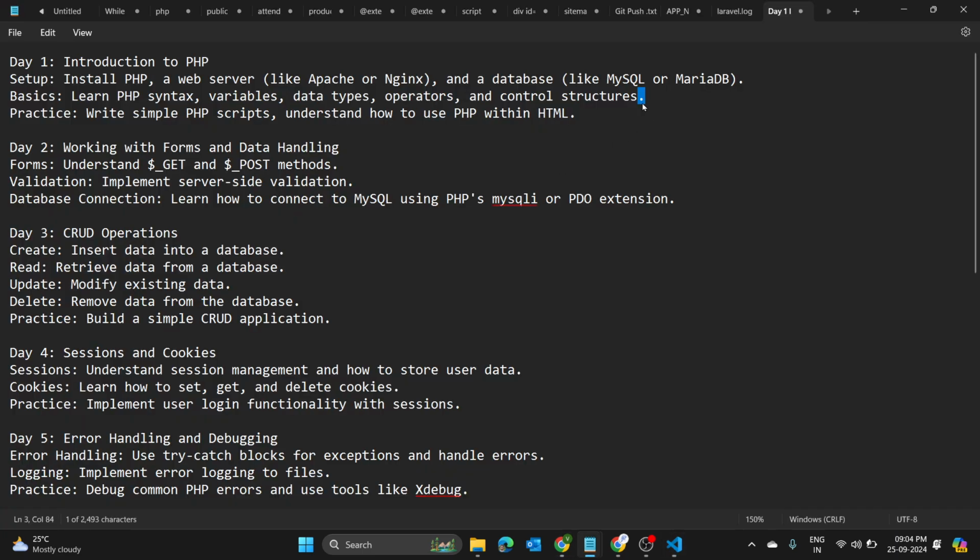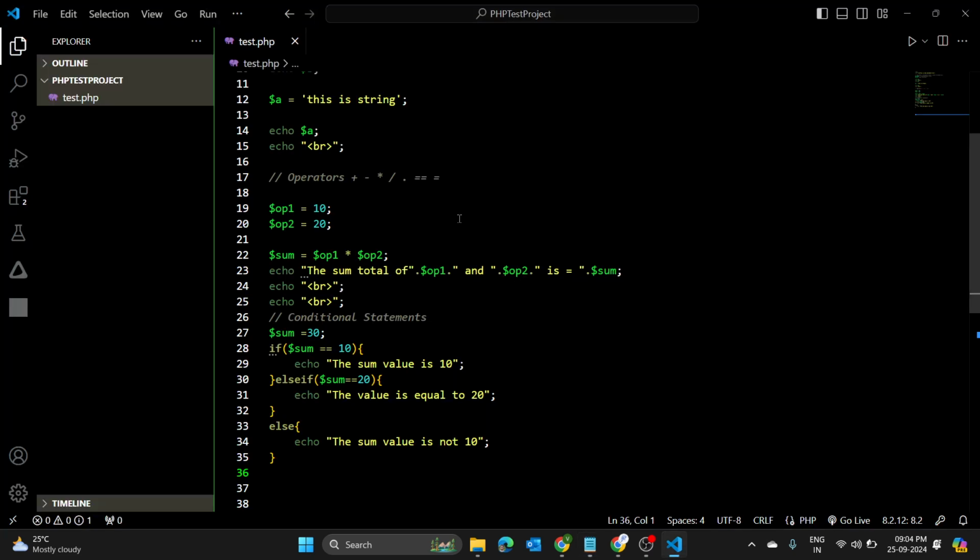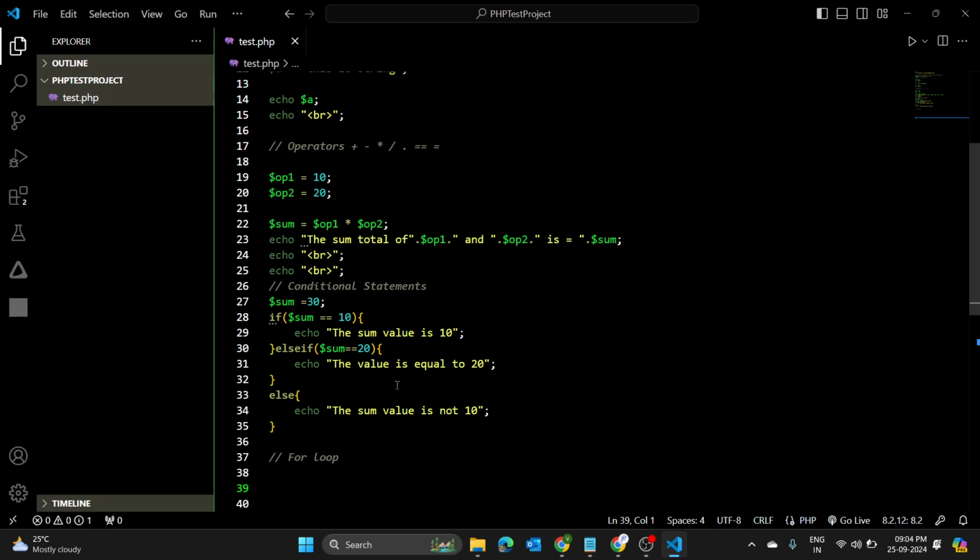Control statements. In the control statements we have loops also. I'll show one basic loop. This was one basic conditional statement, and now I will show one for loop. We have many loops like for loop, while loop, foreach loop, but I will show one simple for loop. Here, for example, I'll show you echo. This is loop line.